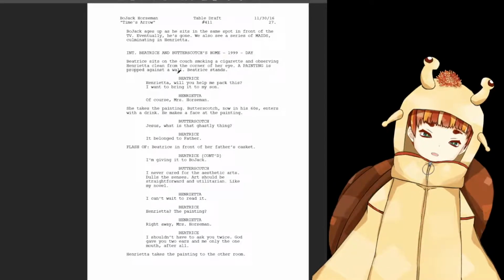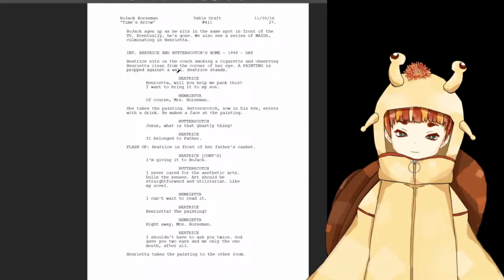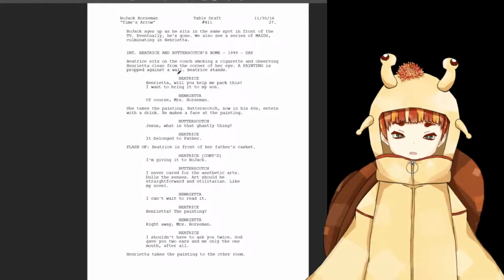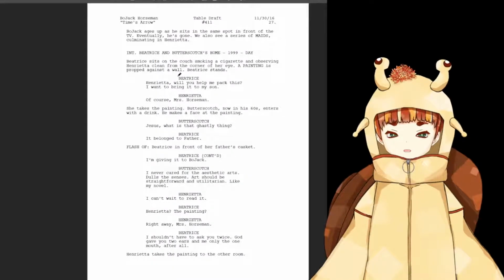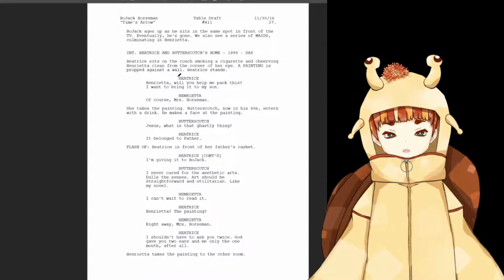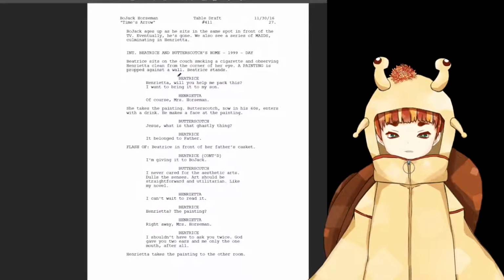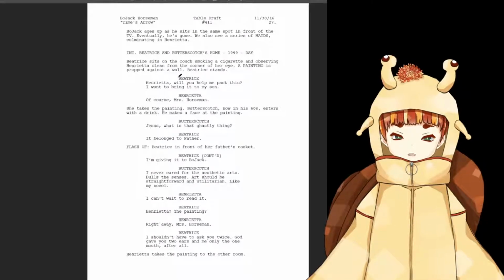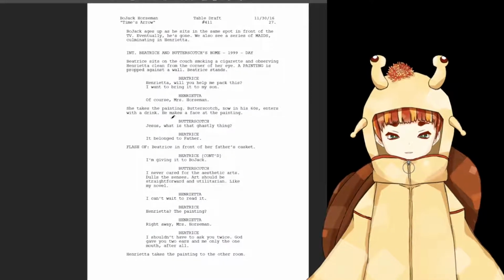Beatrice sits on the couch, smoking a cigarette and observing Henrietta clean from the corner of her eye. A painting is propped against the wall. Beatrice stands. Henrietta, will you help me pack this? I want to bring it to my son. Of course, Mrs. Horseman. Of course, Mrs. Horseman. She takes the painting.